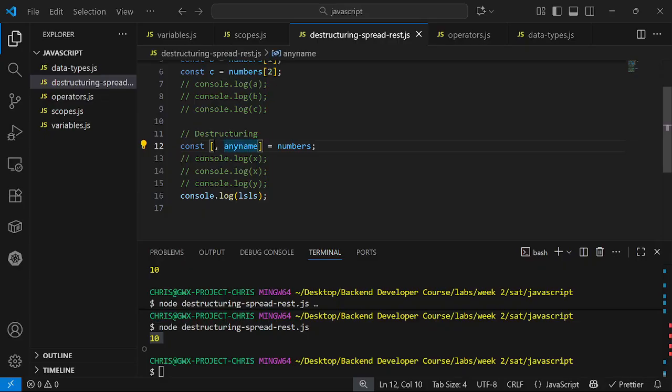So then the second name you give, the second variable you define here, JavaScript will understand that you want to get the second variable. If you add another comma here, it means that this is the third variable, but you don't care about it.